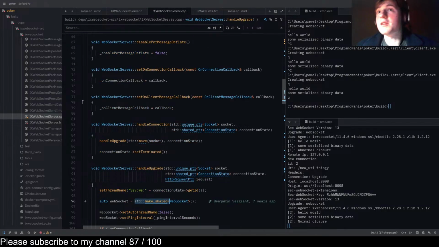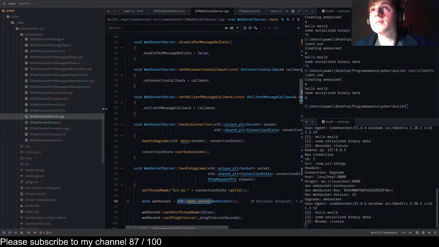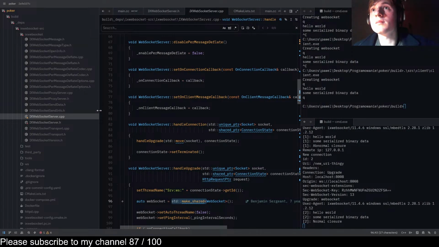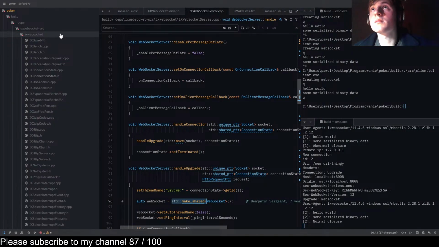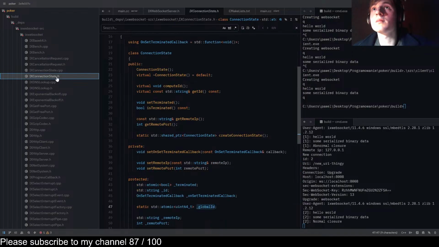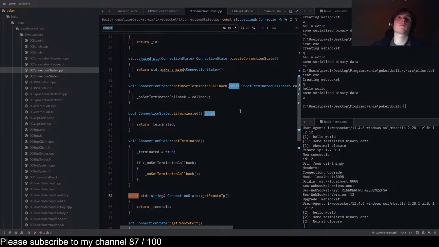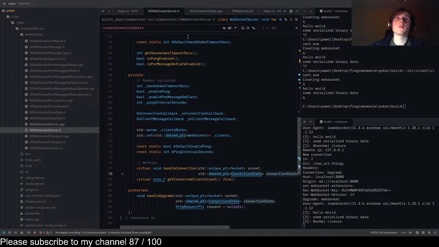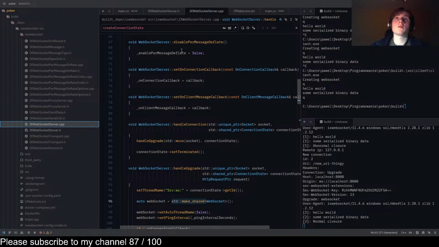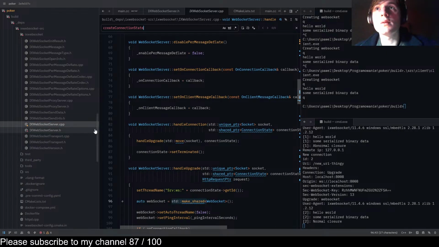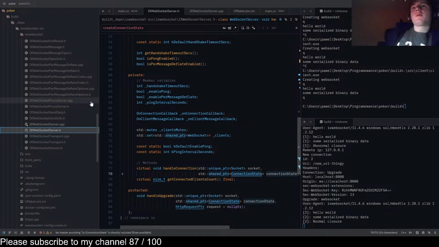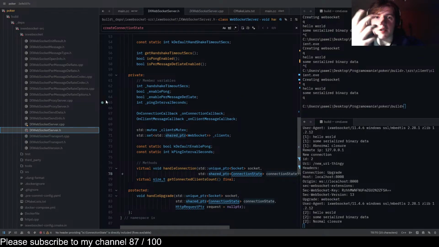Apparently not here. Create connection state. We effectively don't know where the connection state originates from. That worries me.